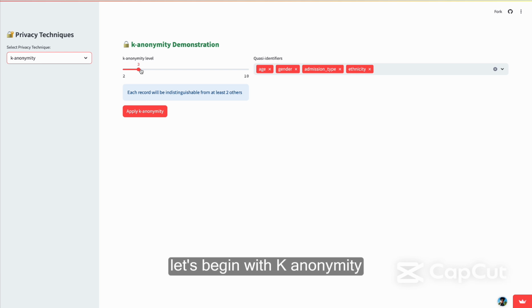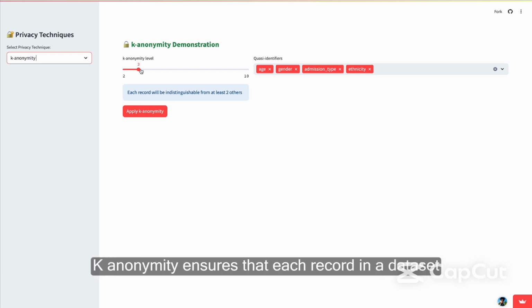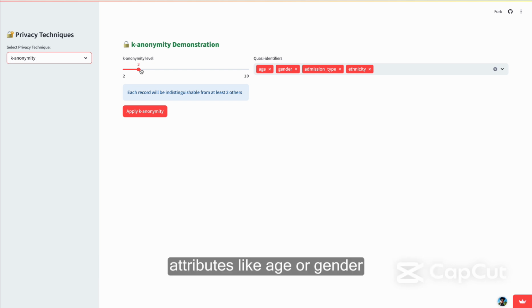Let's begin with K-anonymity, a foundational anonymization technique. K-anonymity ensures that each record in a dataset is indistinguishable from at least K-1 other records with respect to a set of quasi-identifiers, attributes like age or gender that could be used to re-identify individuals.